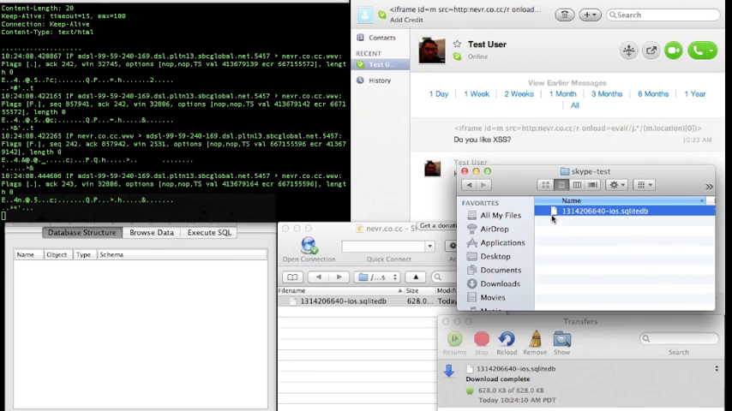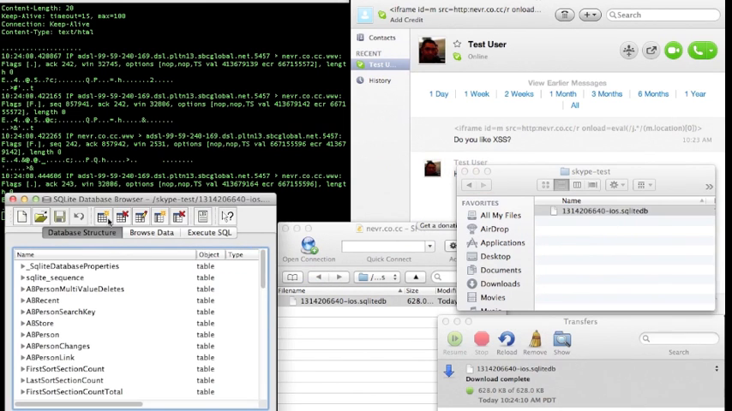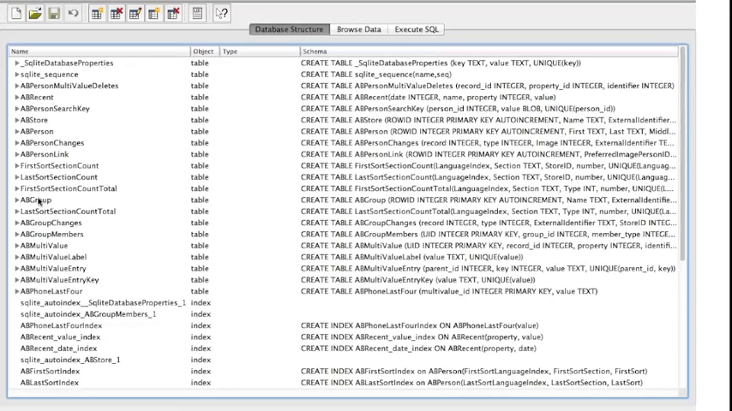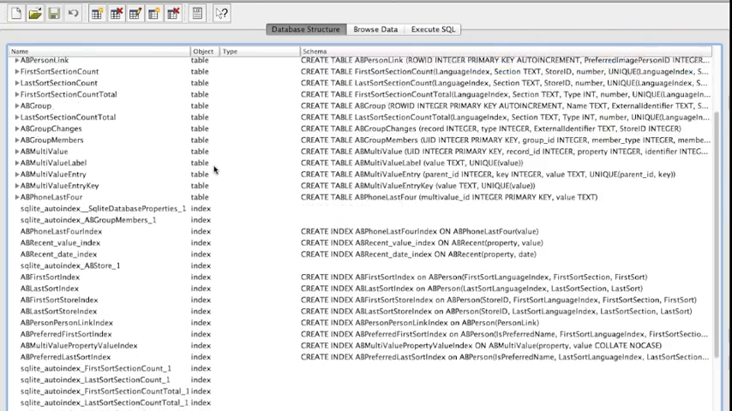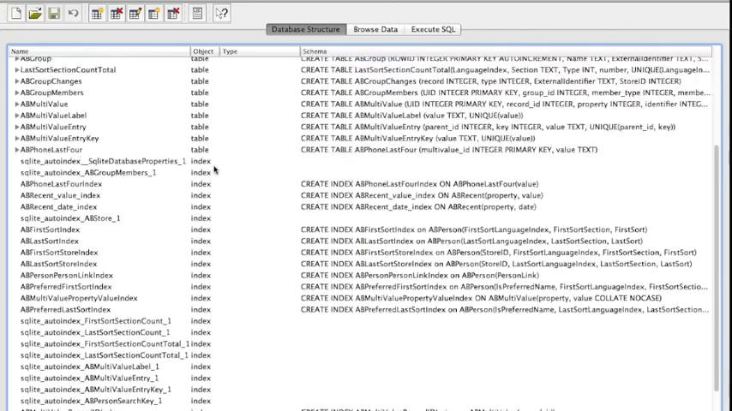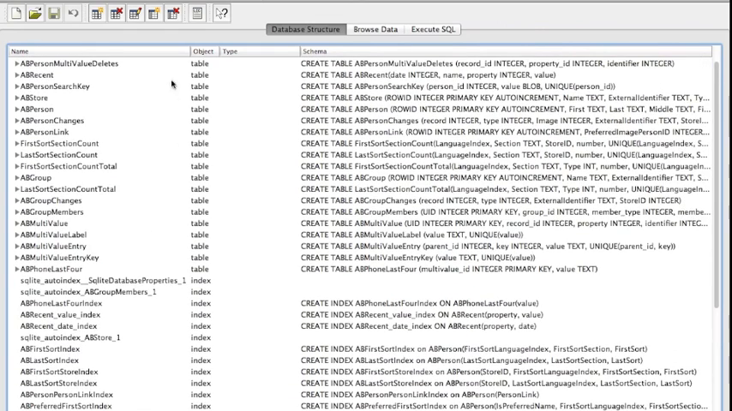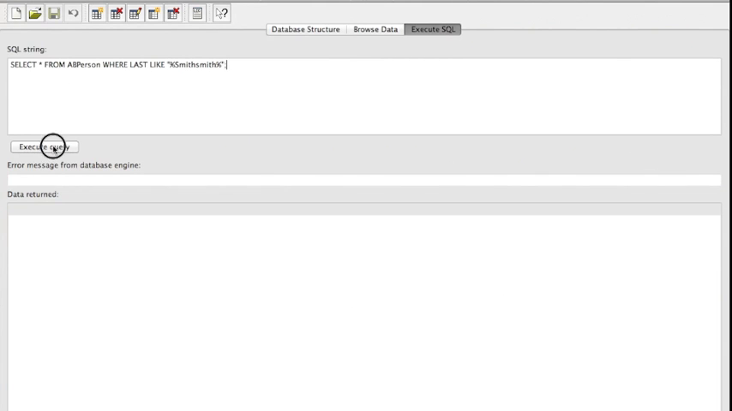and I'm going to open it up into the SQLite browser. I open up the SQLite browser, and I can see the different tables in the address book, which is contained in a SQLite database. Queries can be run against the address book to get any of the data that's inside of it.